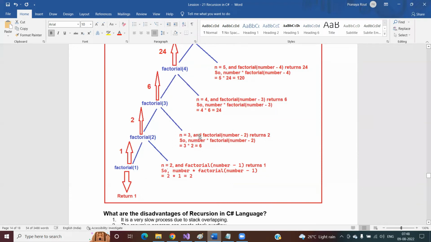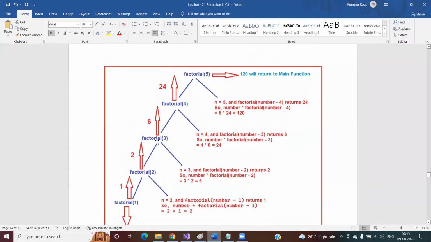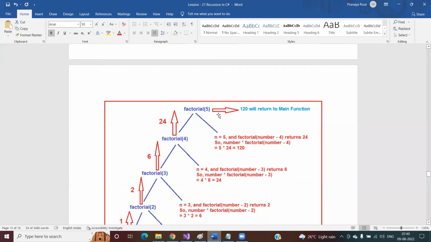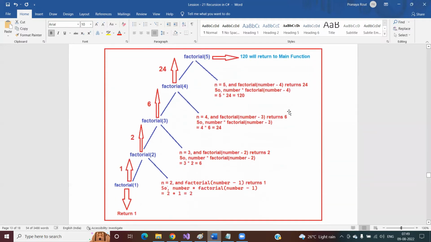So in factorial of 3, the number is 3 and factorial of 2 returns 2. So 3 into 2 equals 6. So this 6 will return to its previous call, which is factorial of 4. In factorial of 4, n is 4 and factorial of 3 returns me 6. So 4 into 6, what will it be? 24. And this 24 is returned to whom? Factorial of 5, right? In factorial of 5, n is 5 and factorial of 4 returns me 24. So 5 into 24 equals 120, and this 120 will return to the main function. Is that clear? Yes, sir.